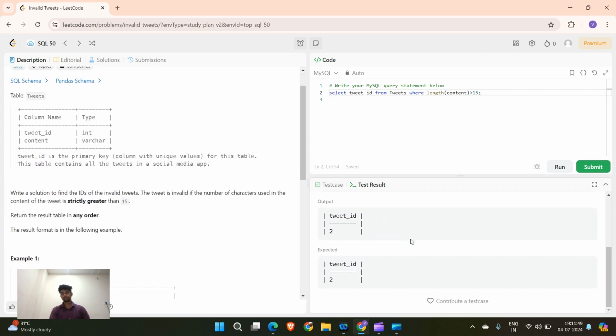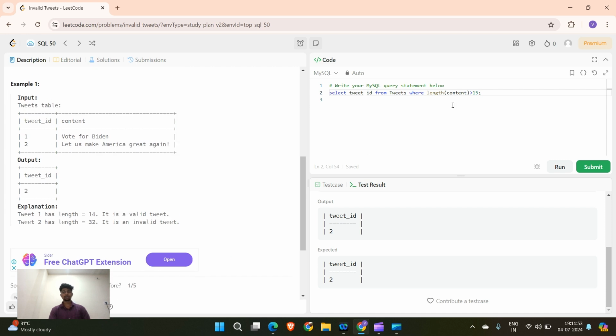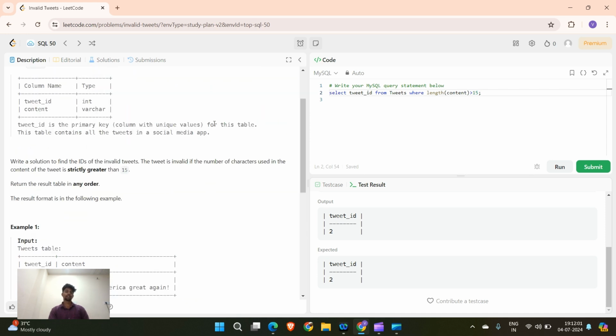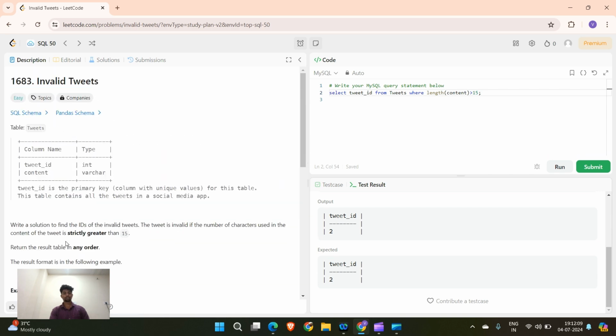Yeah, that's it guys, that's how we can do this in a normal simple step. But the point is you have to remember one function, which is known as length. It is a function available that will give you the length of whatever value you pass. So in this way you can solve this. The rest of the things are the same. Okay, let me submit this.